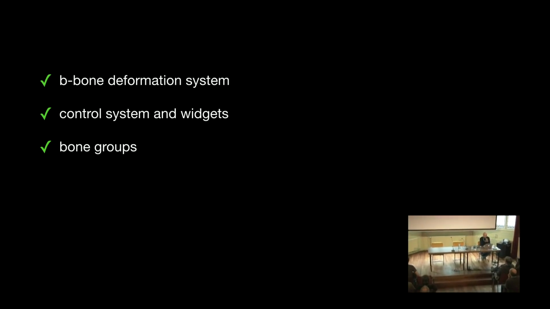And basically what you get with Rigify is a bendy bones deformation system, a control system and widgets, meaning you will not only see the bone, but you can also see the shape, a custom or customizable shape, of a bone. You will have bone groups created for you, and bone colors created for you. And it will also build a basic Python interface to operate with the armature.